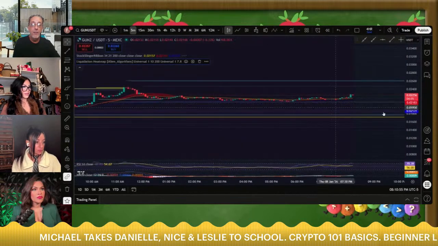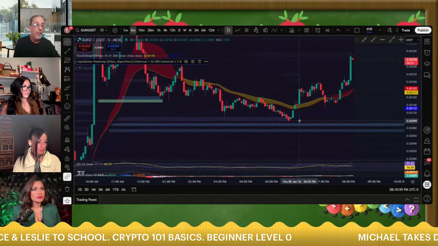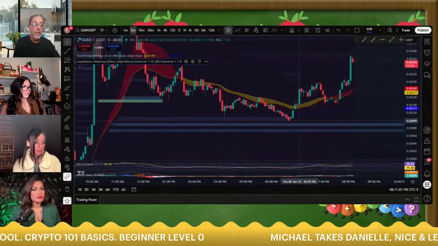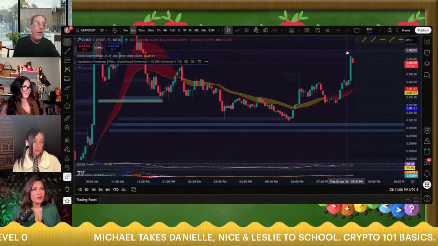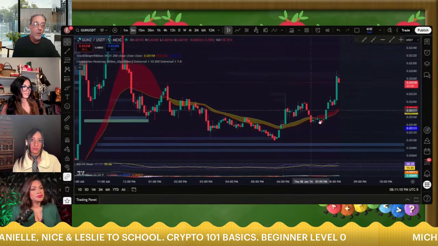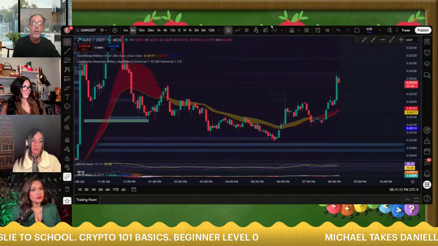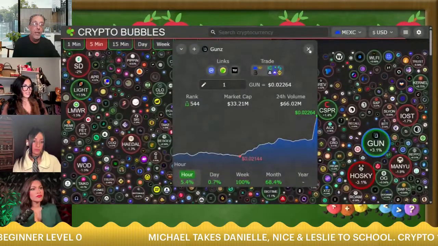Let's look at the 5 minute view. So here's the 5 minute view. Look at these candles, right? So it started down here at 0.21 basically, and it came all the way up here to 0.228. Now it's retracing a little bit. But this is where you're going to find coins that are actually moving. And you can do that just by coming over here to Crypto Bubbles and actually looking at what's happening.